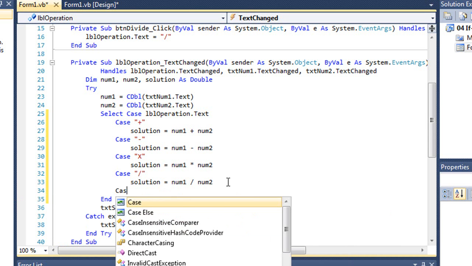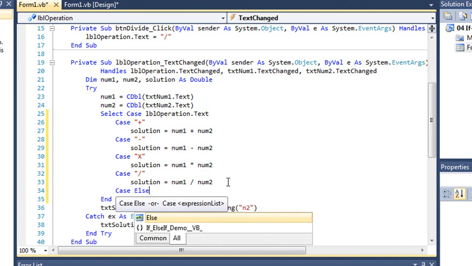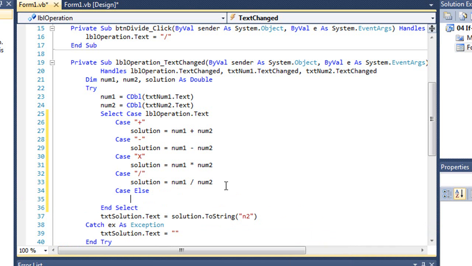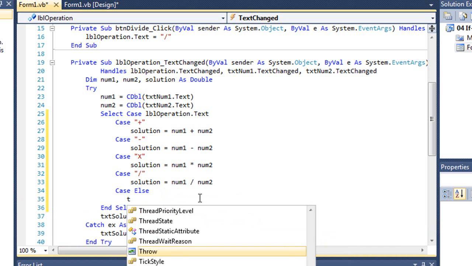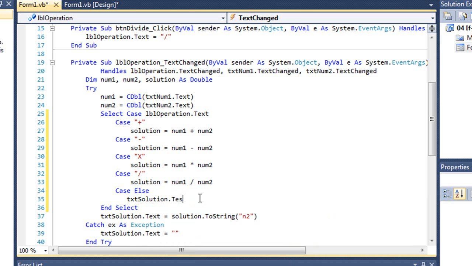And then I'm going to add a case else clause, which will be our default. So if none of those are matches, we're going to set txt solution text equal quote quote, so it'd be a null string. Now in reality what's going to happen is if none of those are matches, we're really not going to see that take place, because the screen will refresh so quickly that we're going to see the value of solution, which initially is going to be 0, be placed in that text box.